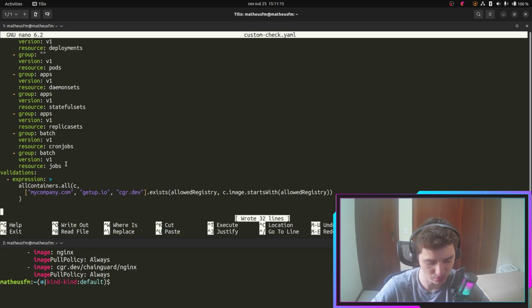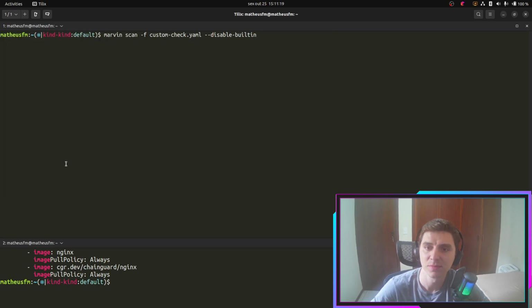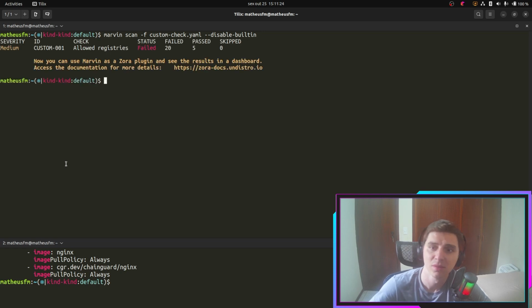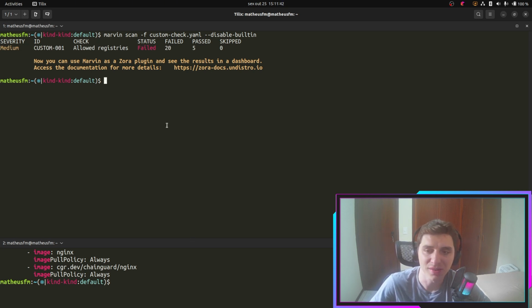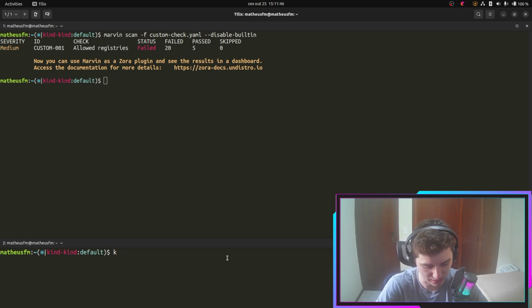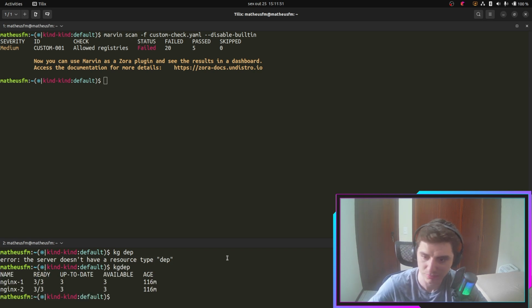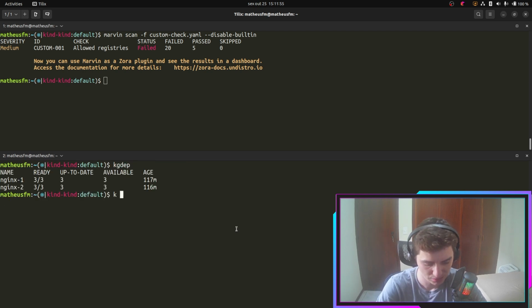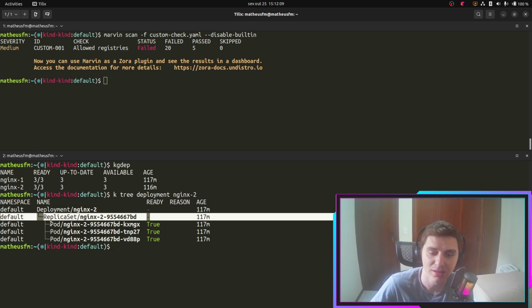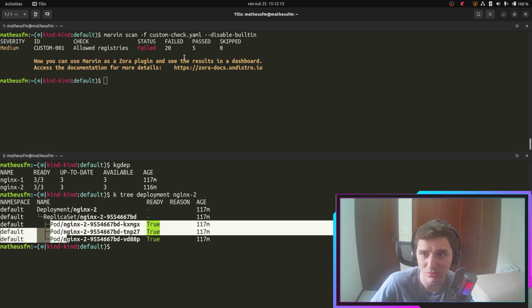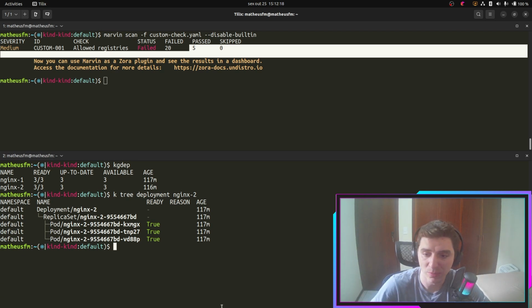So let's save this file. Let me clean here and let's scan again. Now 20 resources were scanned by this check. Okay, and 5 passed. Right, so what are the 5 passed resources? Let me show you. Oops. In this terminal here. Okay, 1 for Nginx, 1 for deployment, 2 for replica set, and 3, 4, 5 for pods. So 5 is the total.